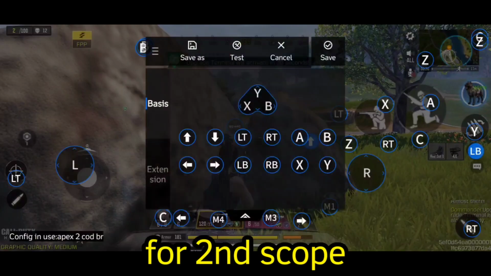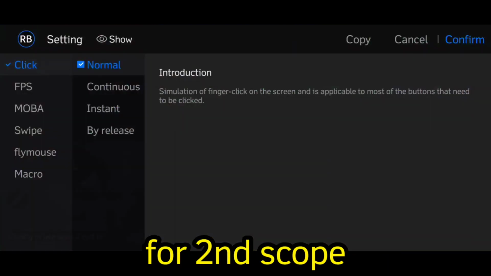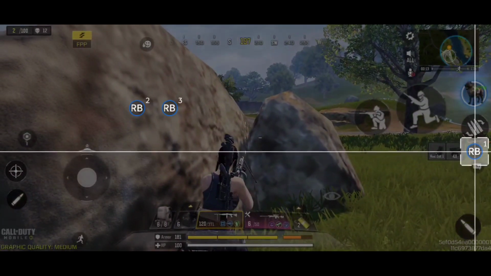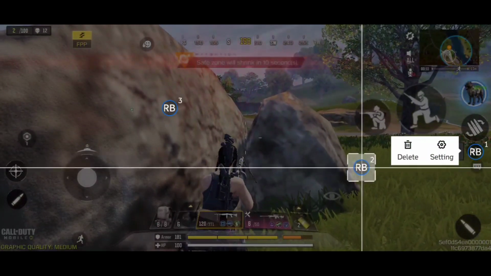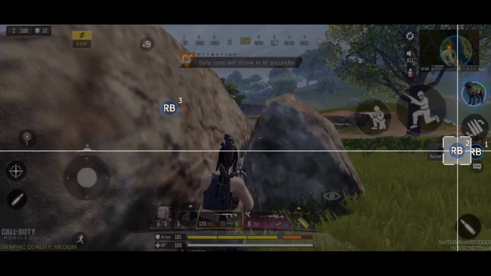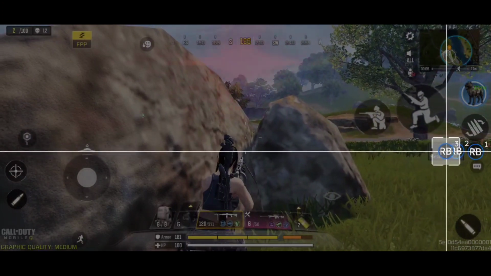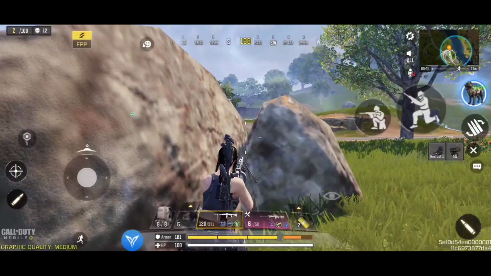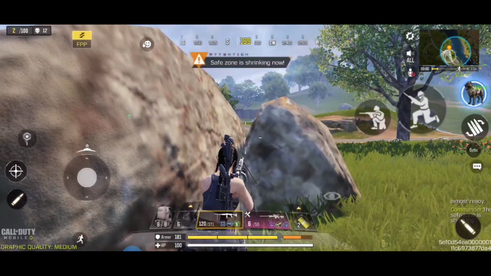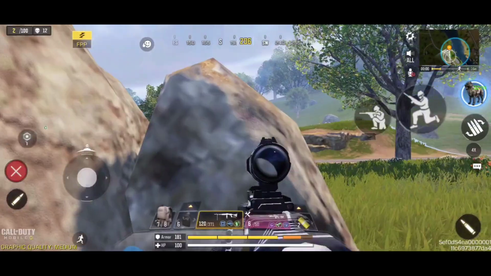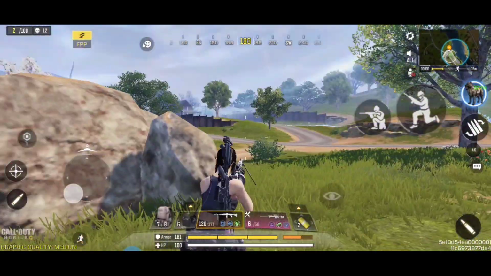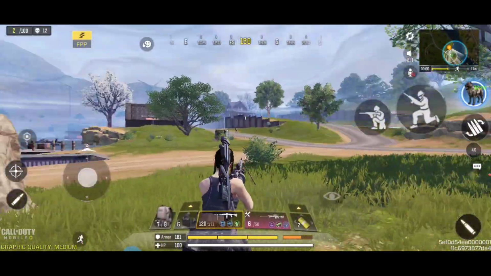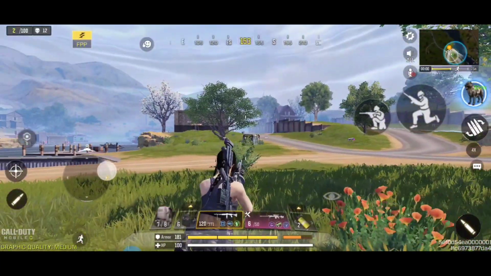Save, edit. Let's choose RB. Open it, macro, edit, choose 3, click this on the X. RB2 should be on the second one. RB3 is back to the X again. So I save. If I press on the RB, it will change to 4 times scope. If I press on the LB, it will change to red dot. So I need the 4 times scope, so I'll click the RB.